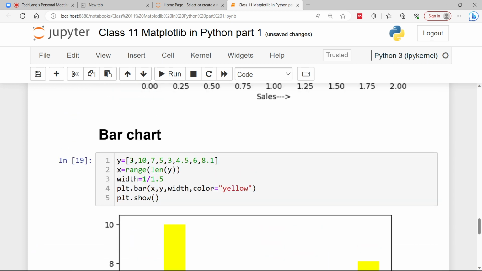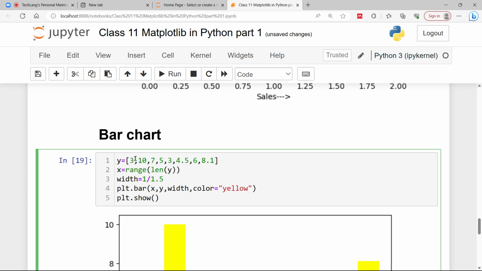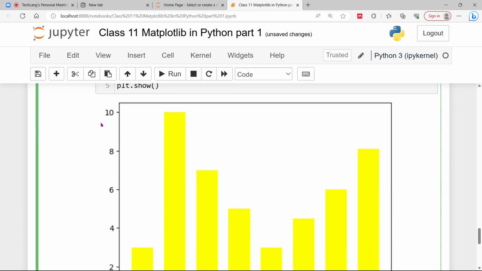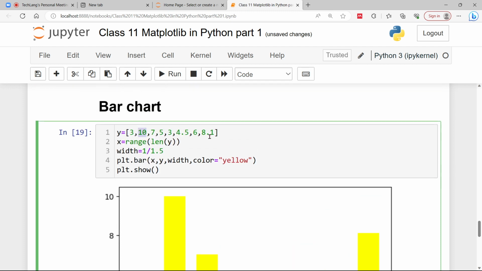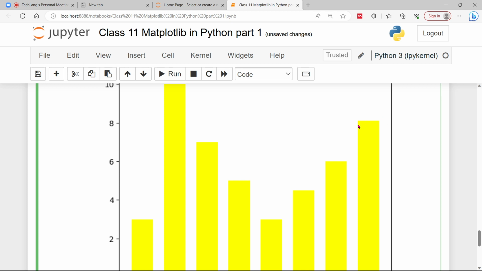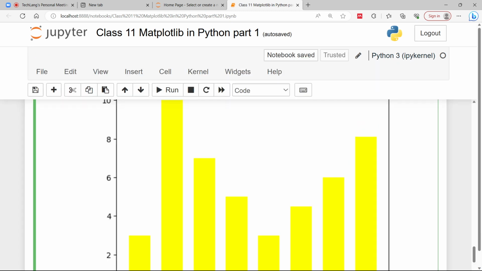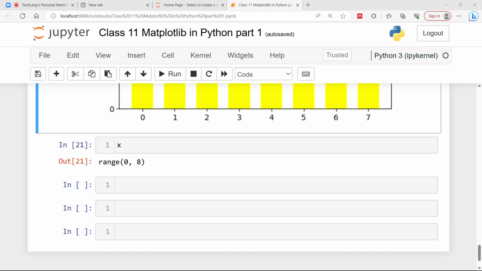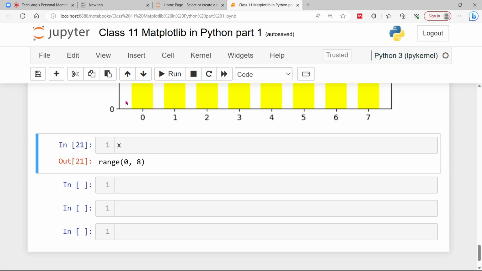You see, for the first value it is 3. For 1 we have 10. This is the region. The second bar is reaching the peak of 10. Finally, we got 8.1, which is the last column height. So this is 8.1 on my bar chart, right? Is this sufficient? Next we are going to create the bubble chart.